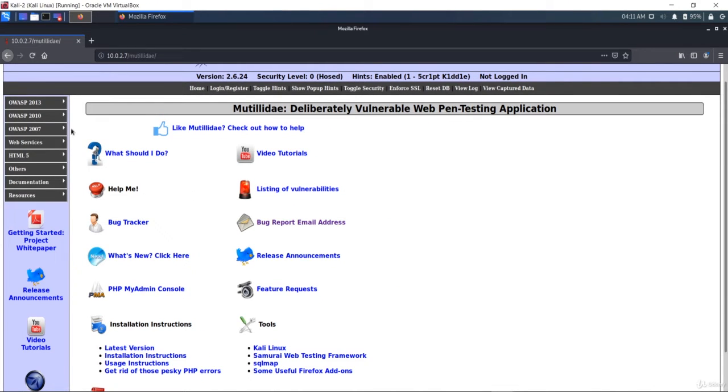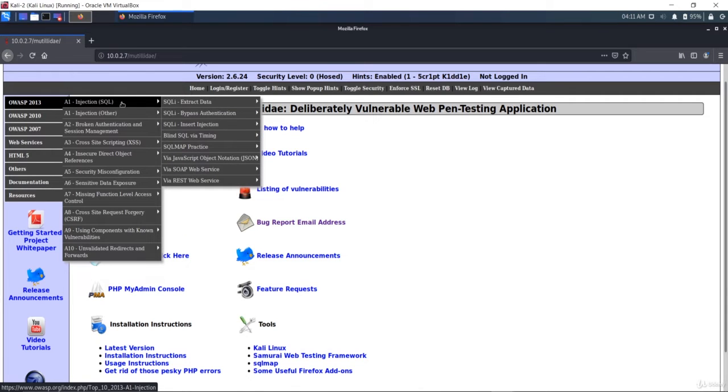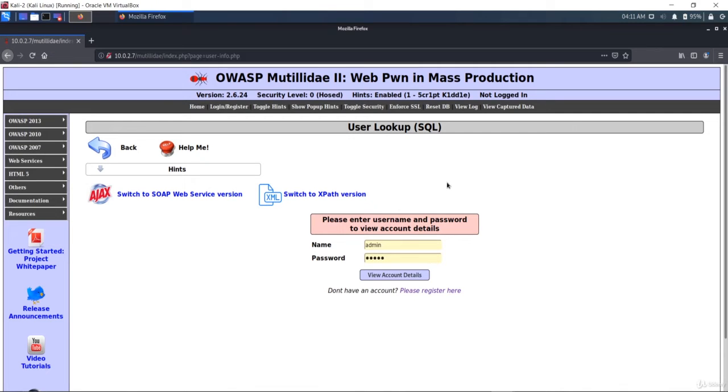When you look at the left corner, you will find OWASP 2013. When you move your cursor above this, you will find these many vulnerabilities. We're interested in SQL injection, extract data, and user info. This is the field that I have here. Let me first erase it so that I can teach you what it is. This is the page in which we are going to test our SQL queries.